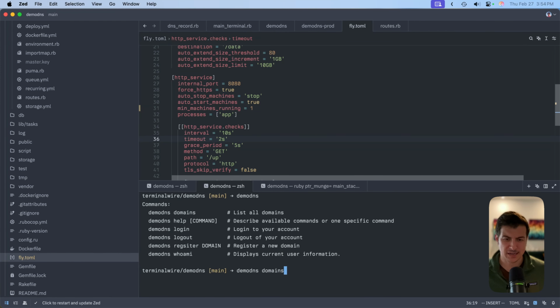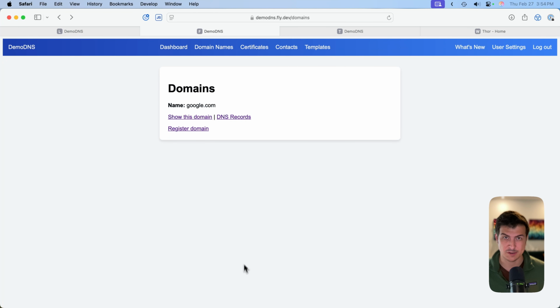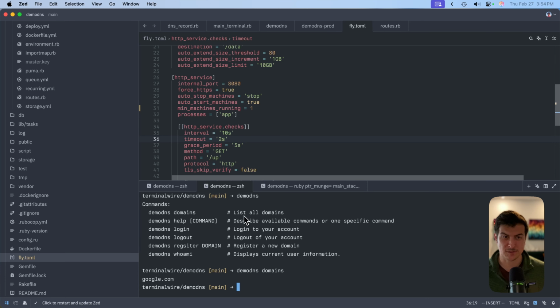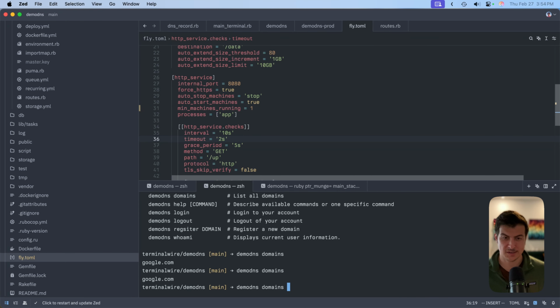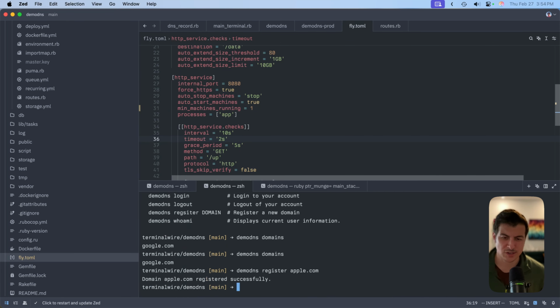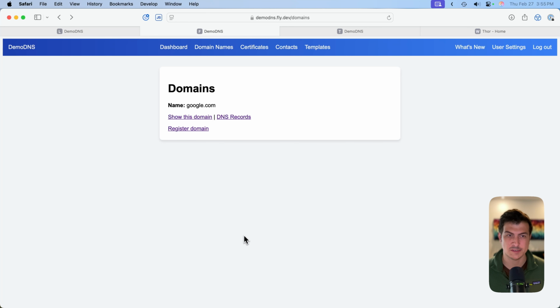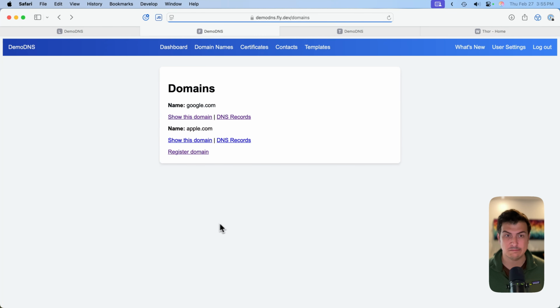Okay, so again, we have our domains. We only have google.com there. All right, and let's go back to our production website. There's Google. All right, so domains. Let's register another one. I feel like maybe we should start a fruit company. So we register apple.com, and of course, when we go here, we see that. So that's pretty cool.